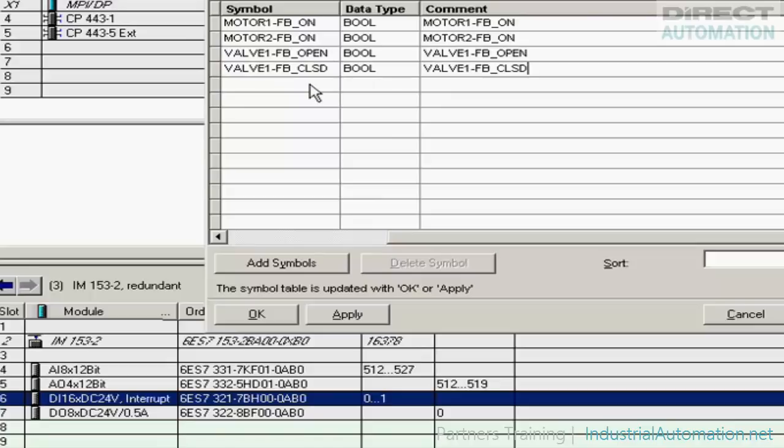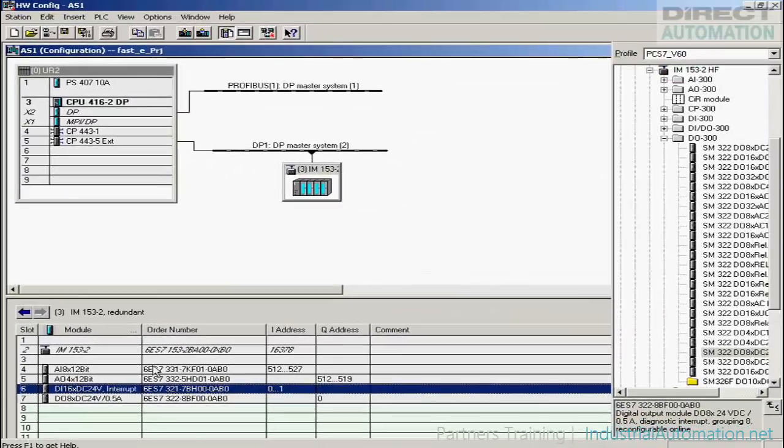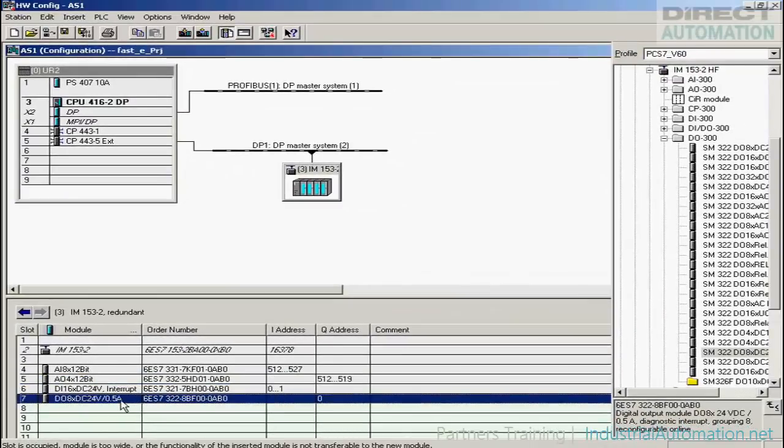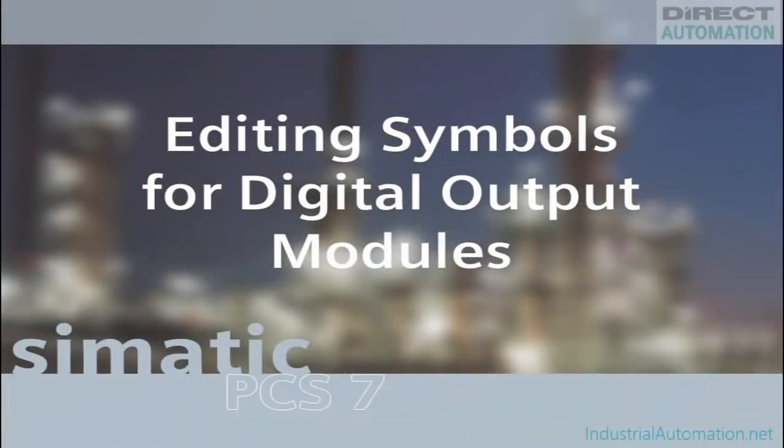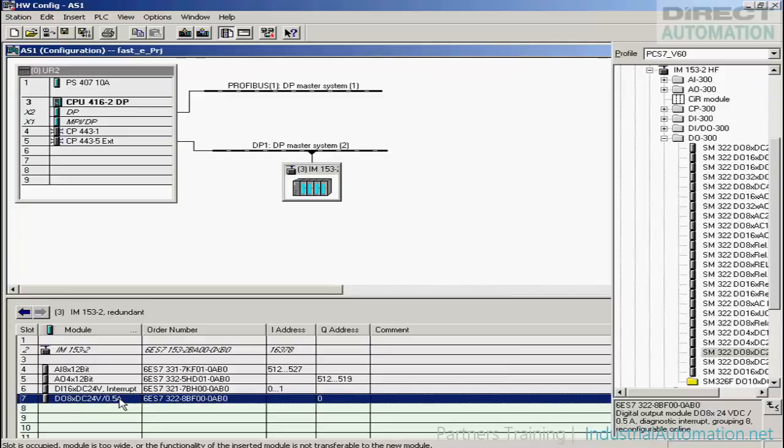The symbol name of feedback signal closed of valve 1 is entered in the fourth line as well as in the comment column. The symbol name of feedback signal open of valve 2 is entered in the fifth line as well as in the comment column. The symbol name of feedback signal closed of valve 2 is entered in the sixth line as well as in the comment column. The dialog is completed by clicking OK. Symbol names have now been completed for the digital input module.